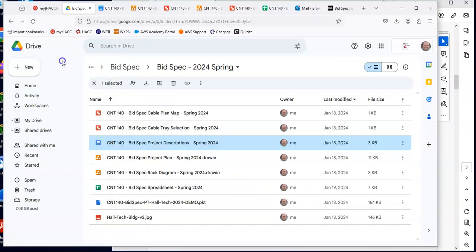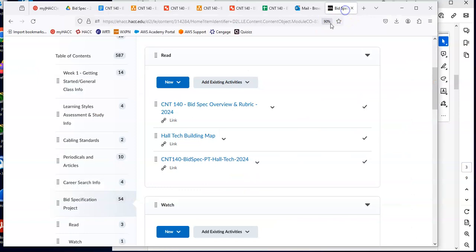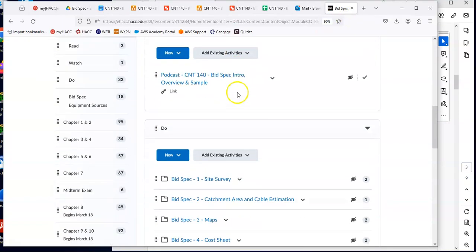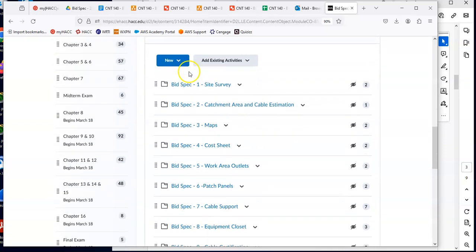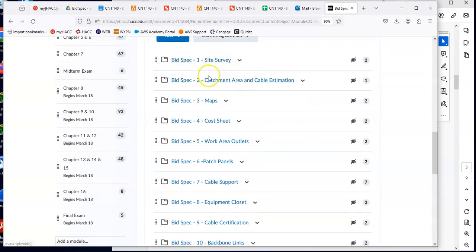So this right here, I'm going to jump back over here to D2L. This is your initial files. This is the overview you're looking at right now, and as the semester goes, these folders will be opening up kind of like week by week, and in here will be notes pages and podcasts on how to do that piece of the plan.